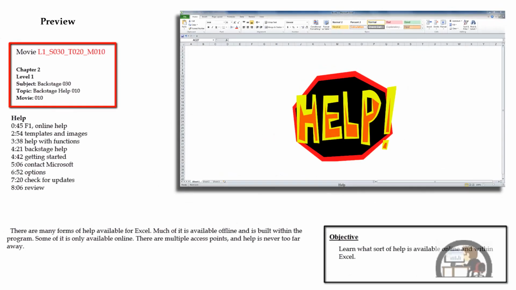We're going to talk about the help that's available in Microsoft Excel. We'll go online and look at the online help and the search capabilities and see that the online help also provides us with access to templates and images. Back in the worksheet, we'll look at help with functions, and we'll go to the Backstage area where we can again access the online help.